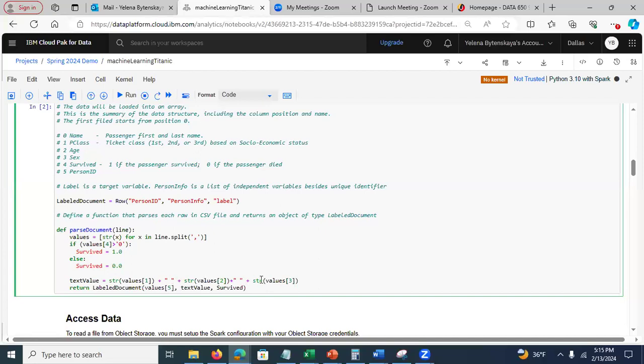The space delimited list. What do we return? Values of 5. This is the identifier. This one is the delimited list of columns that you use to predict whether the person survived. And survive is here. You defined it. It's either 1.0 or 0.0.